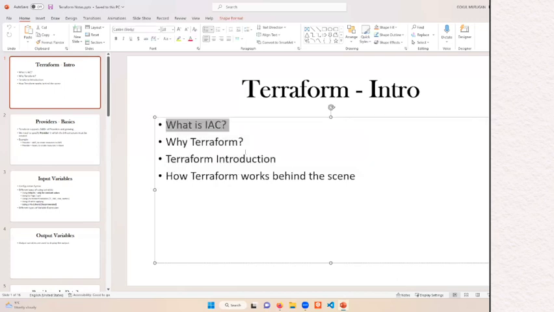Today we will cover all this. What is IAC? Why do we need Terraform? A little bit of Terraform introduction, and then finally how Terraform works behind the scenes. So this is what we are going to see now.